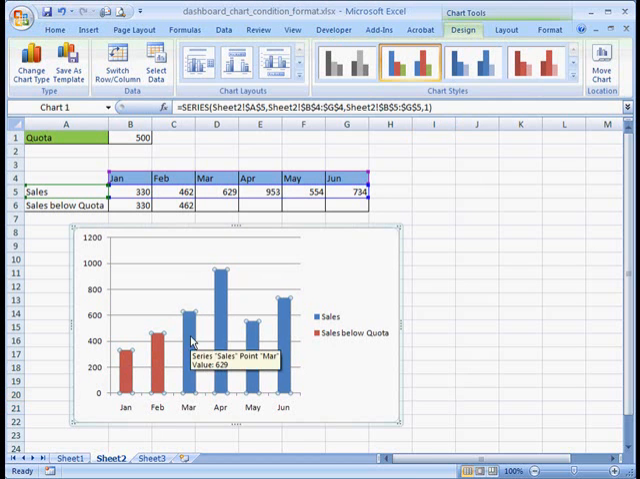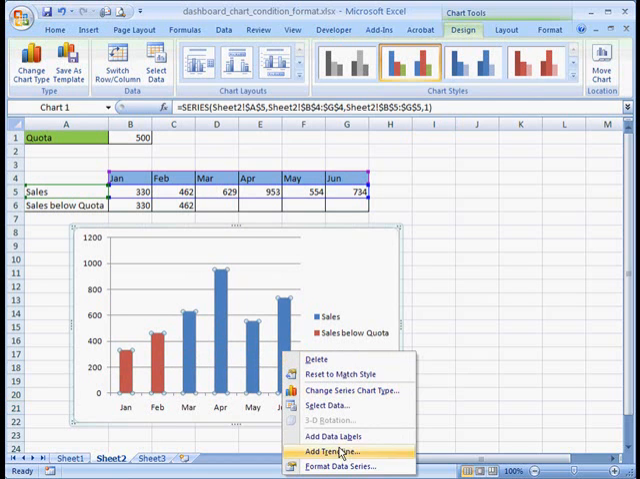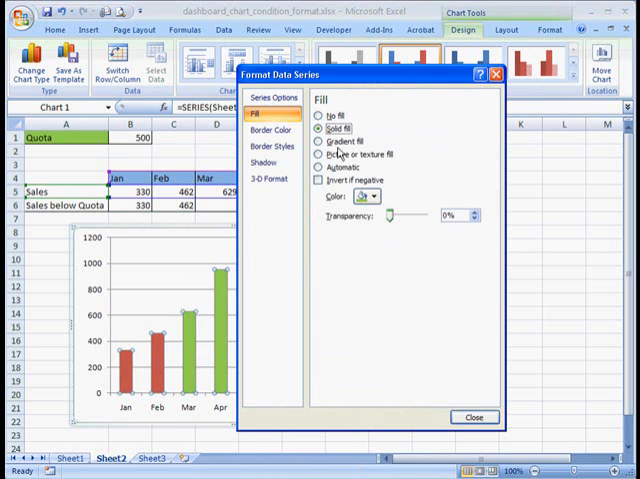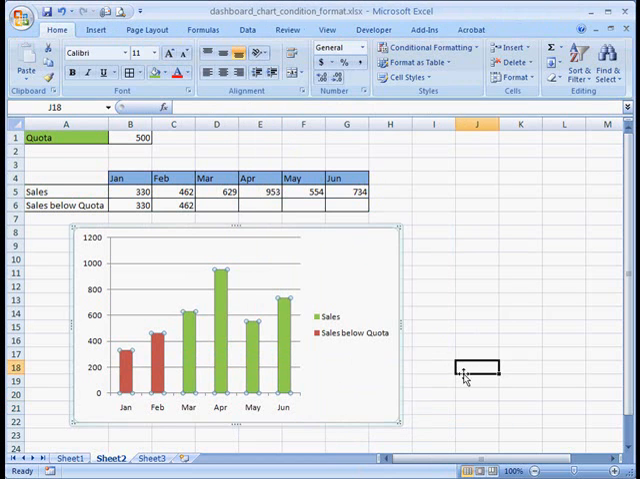Maybe for the blue ones, we want to have that one show up in green. So I'll go ahead and, whoops, let me click that and Format Data Series, or I could press Control 1, Fill, Solid fill. Let's make that green. Green is already selected here. And there we have our little graph with conditional formatting.